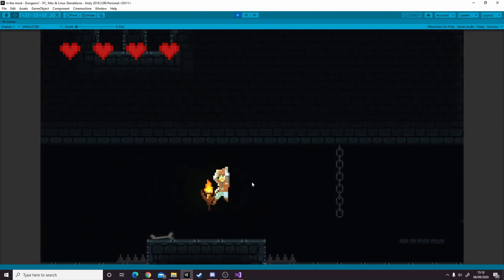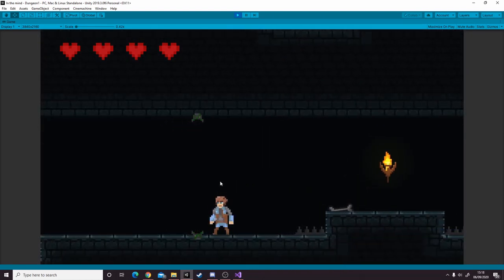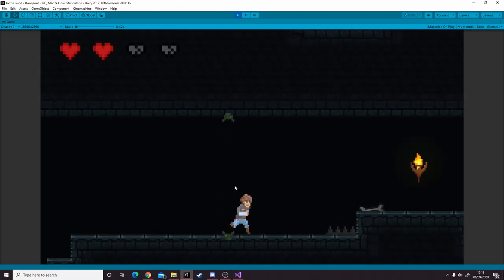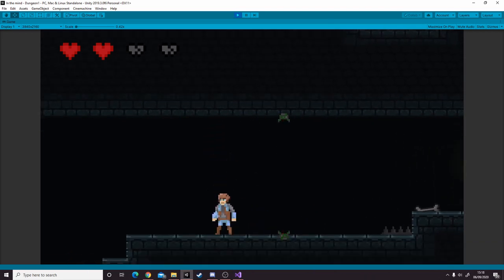Now if we go over here, we can see the laser is working perfectly. If we go in the middle, we will take damage. And if we walk through when the laser isn't there, we won't take damage. So there we go. That's a simple laser trap inside of Unity using C#.